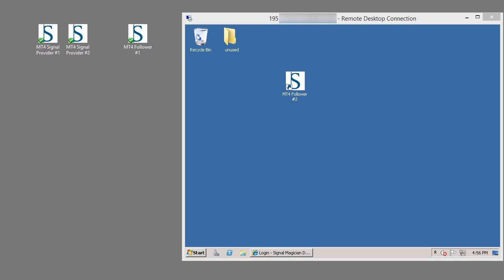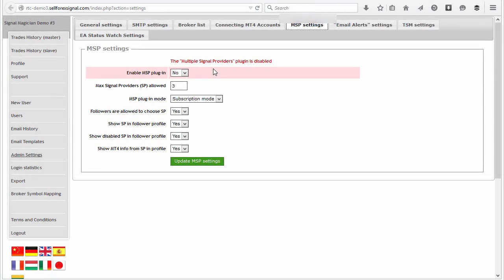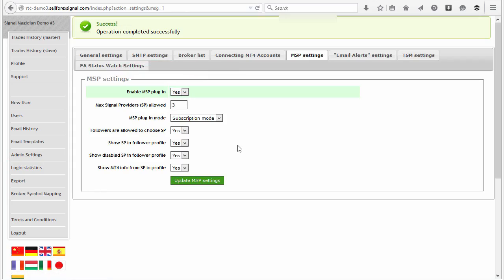I need to enable the MSP plugin for this demonstration because in the previous video we did not use it. I need to be logged in as an administrator, then navigate to the admin settings page and open the MSP settings tab. Here I need to set yes to enable the MSP plugin and then click the update button. The MSP plugin is now enabled and we can begin.